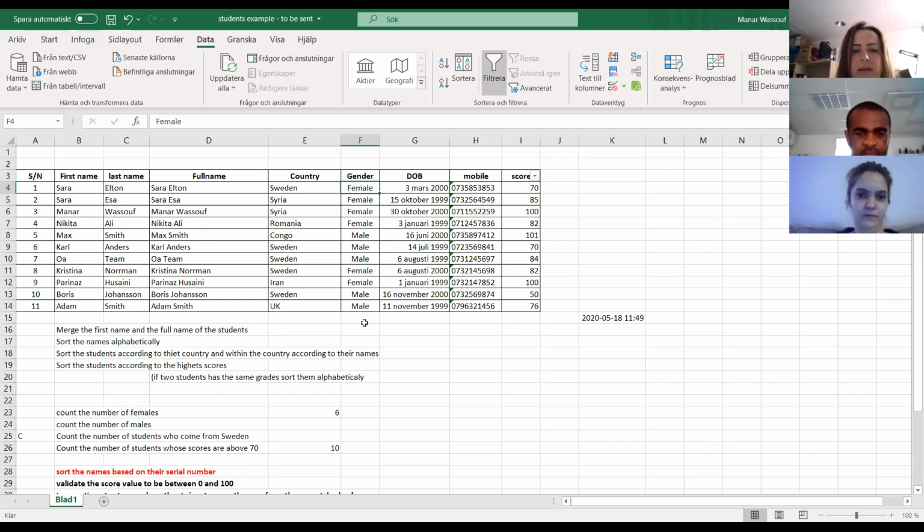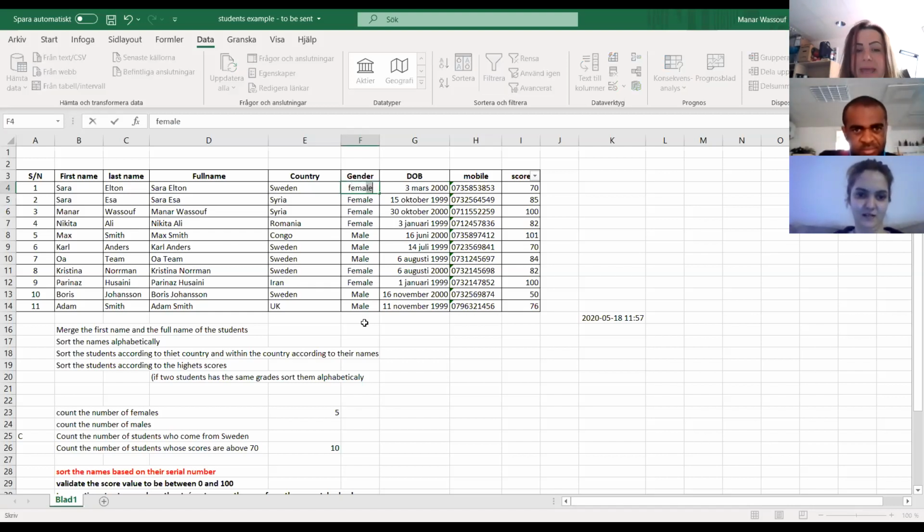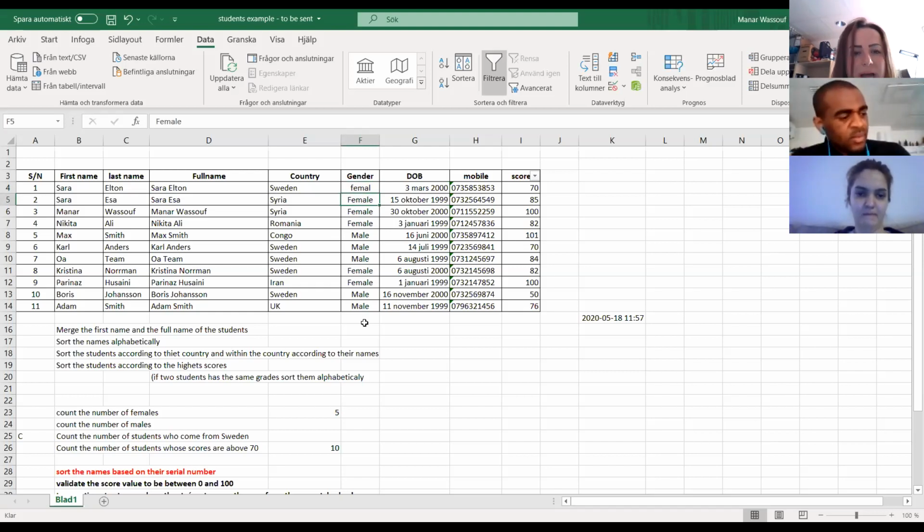Usually we write female or male. Let's say that I write, for example, cat. Or I write, instead of cat, female but not with an E. See? So when I look at it, I might not be able to recognize that I made a mistake. So if the gender, because we don't have too many genders, we have either male or female, we can do it as a list. I can choose this or this.